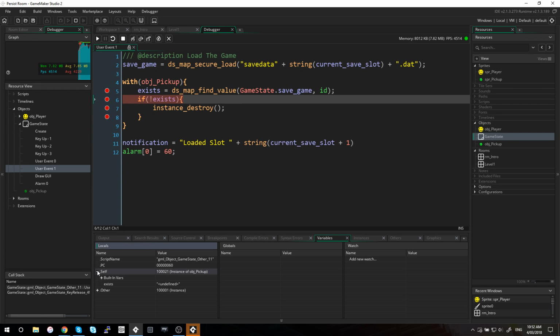So what is other dot save game is 1? Is there a view as a DS map? Here we go, view as DS map, and then we can expand that. So you'll see the IDs are now in here. You can see all the data that's been saved in our DS map. The ID of this object is 21, so there should be one in here that's got 21. It's there. 21 equals 1. So it should be there.